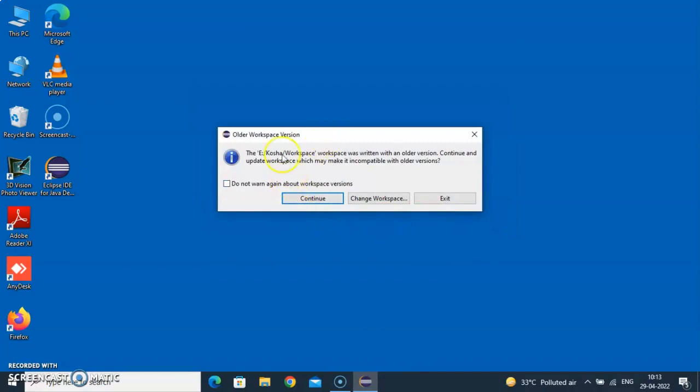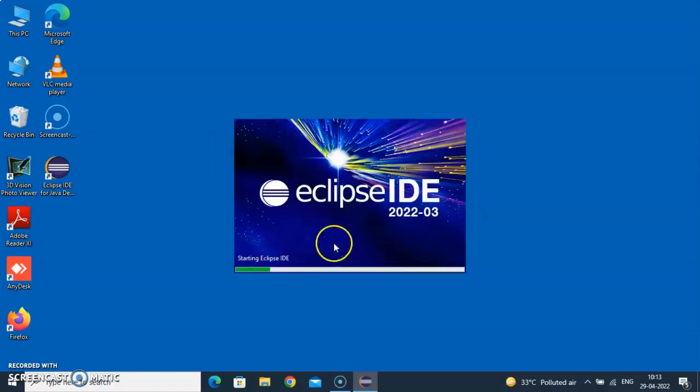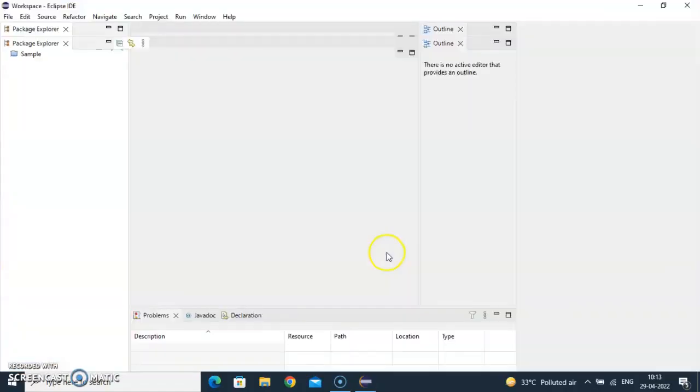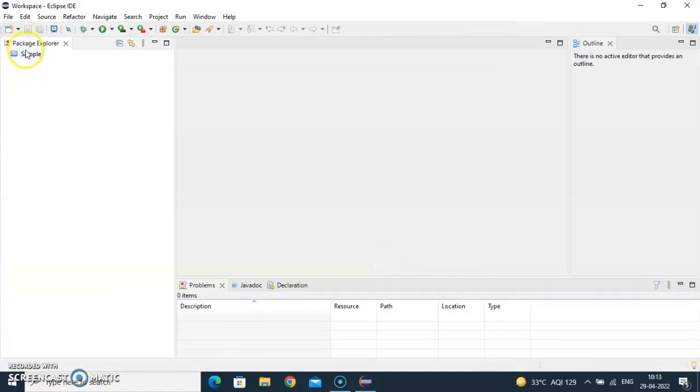Now it shows a message, because earlier I was using older versions of Eclipse. You can still go ahead and say continue. That's okay, because we are using a newer version, it should not be a problem. So you can go ahead and say select and continue.